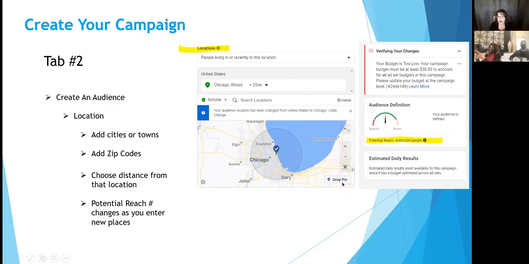You also have a little option down here called drop pin. And if you click on that and then you click in a certain area, it just puts that pin right there. So if you say, I don't know what all these towns are that are between Elgin and Waukegan, but I want to reach them too, you can just drop a pin right there, say 10 miles around, it's going to add another circle into your list.